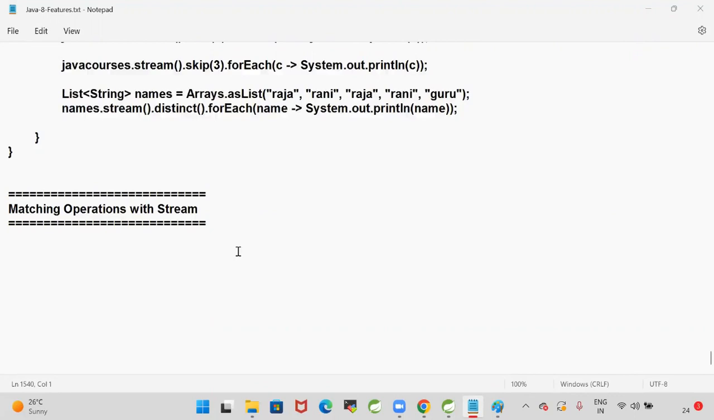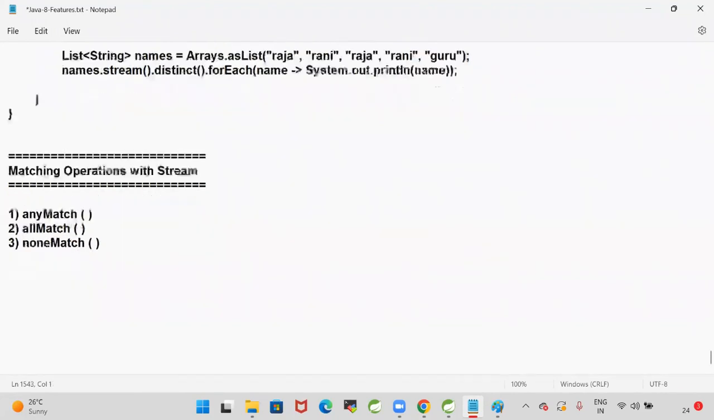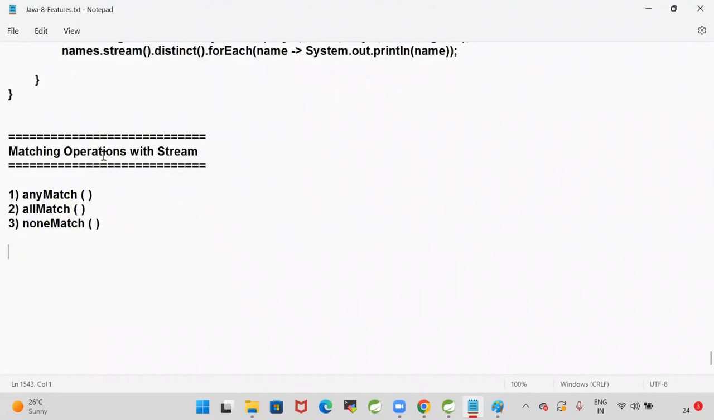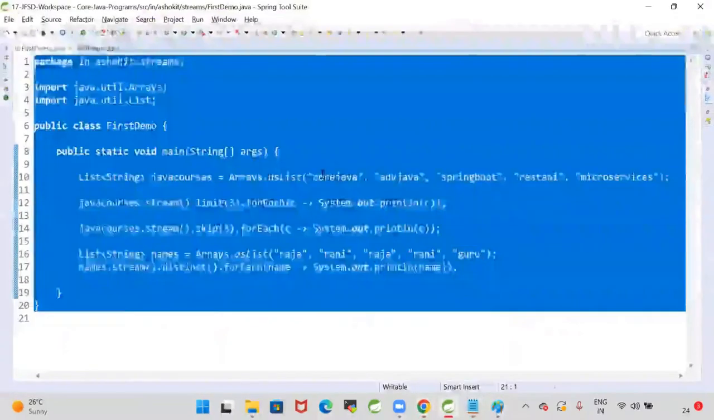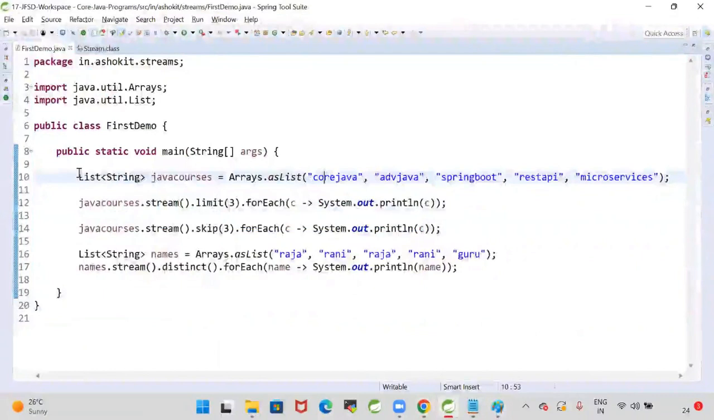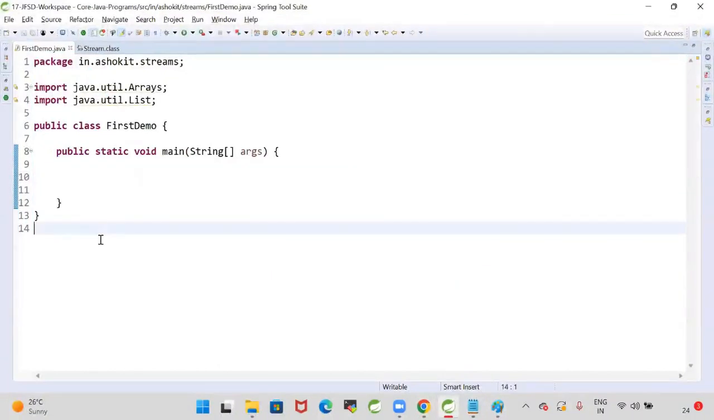Matching operations with the stream. Here there is a method called anyMatch, and allMatch, and there is a method called noneMatch. AnyMatch, allMatch, noneMatch. Like that, there are three methods available with the matching operations.